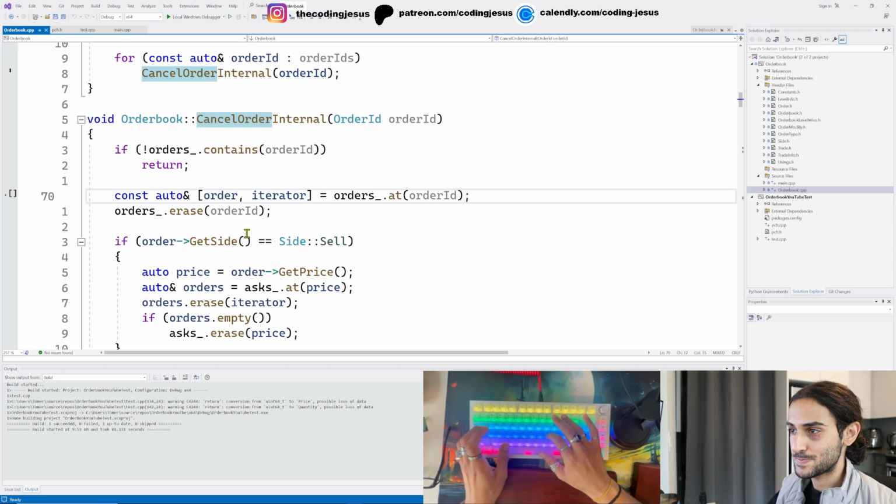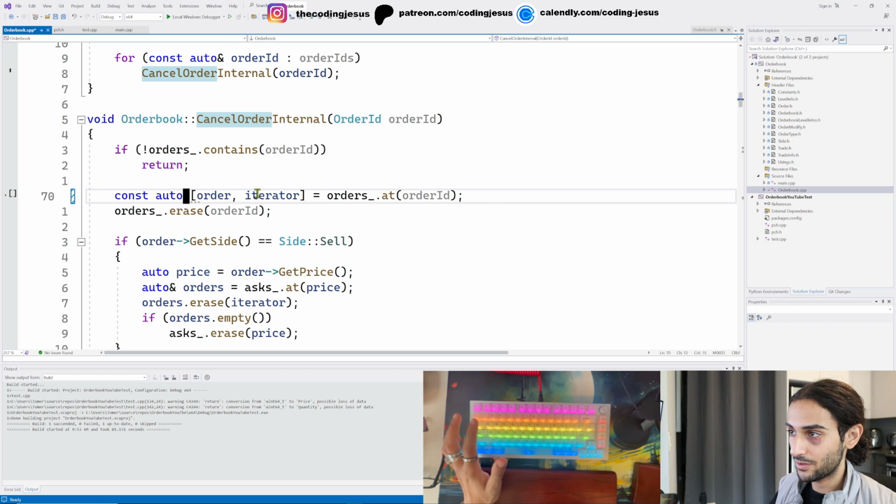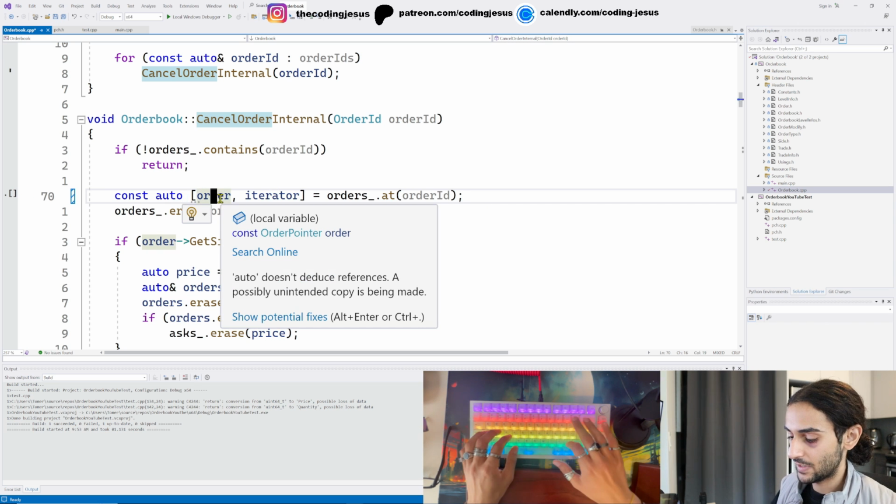All right? So to fix this bug, you're going to notice when you run the tests, by simply clicking Local Windows Debugger run, you're going to see that something goes wrong here. So just get rid of that. Get a copy of the pointer and get a copy of the iterator.